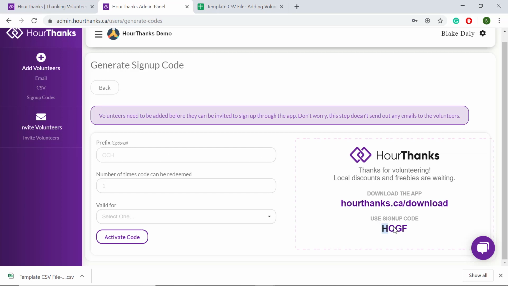And this is going to be our code that the volunteers can use, and this is great for groups that are signing up together, or something like a newsletter or a poster that you want to hang in your volunteer room. This code can be used by multiple users.